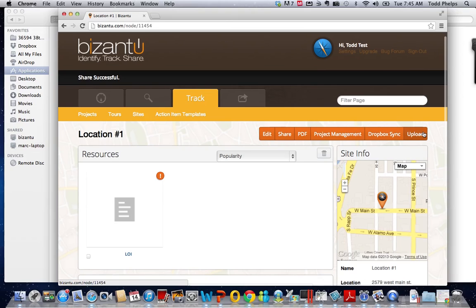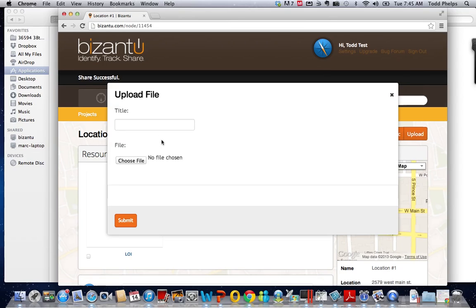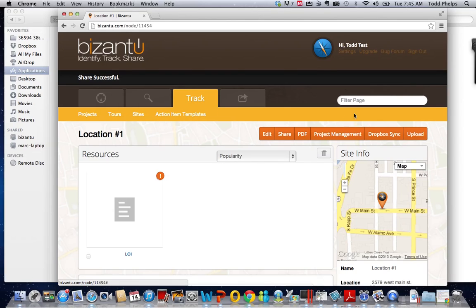Now if I want to go back in and upload a new document, it will populate the document, and then it'll ask if you want to share that with Todd Phelps or somebody else. So when you're uploading documents after you've already shared it, you can determine if you want them to see that document or if you want to keep that hidden from them and more secure.